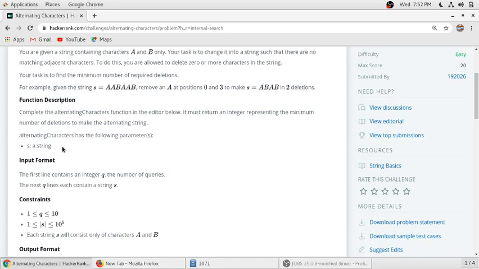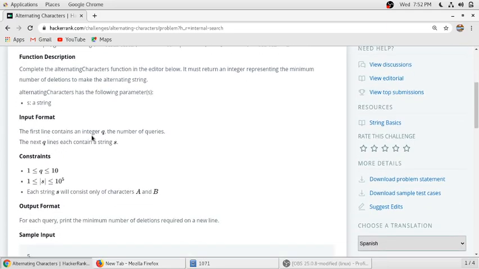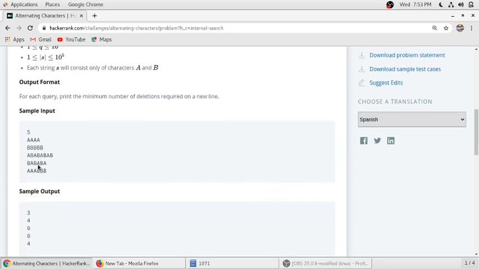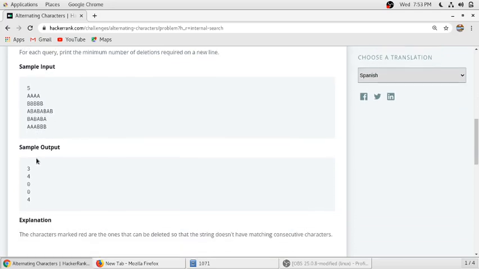So S is a string, input format is Q, the number of queries, and the next Q lines each contain a string S. So here there are 5 queries and there are 5 strings. In this first problem we have to delete 3 A's to make the string contain only 1 A, and in this we have to delete 4 B's, so the output will be 4. And in this no adjacent characters are matching, so there will be 0 deletions, and so on.